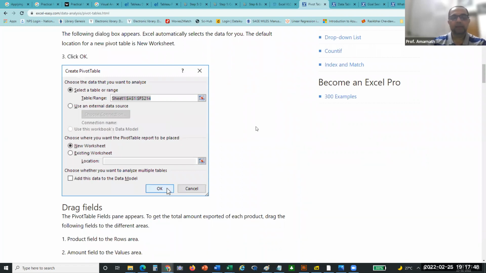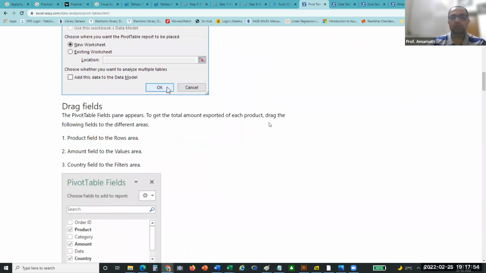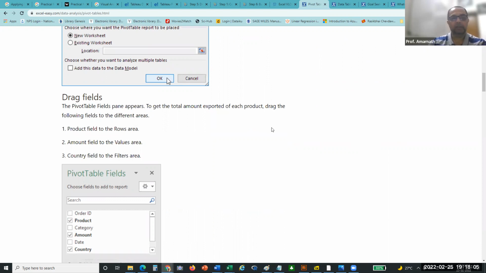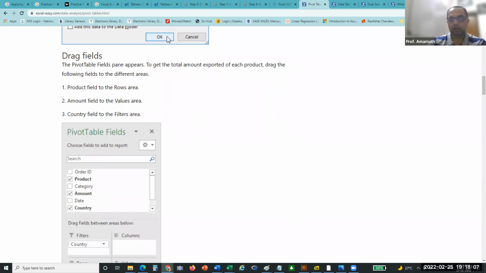So it checks whatever is the table or the data range for this thing. So we'll go where we, it's a new sheet. So we have to drag column name, whatever it is there. So to get the total amount exported of each product, drag the following fields to different areas. Product field to the row area.